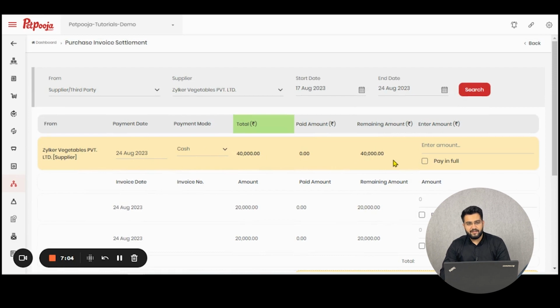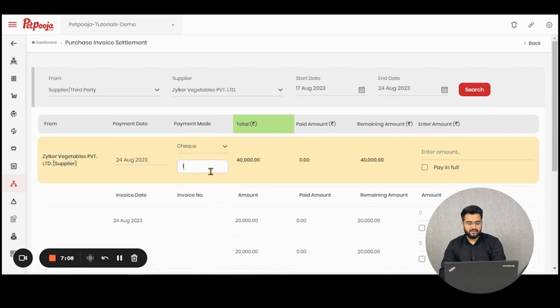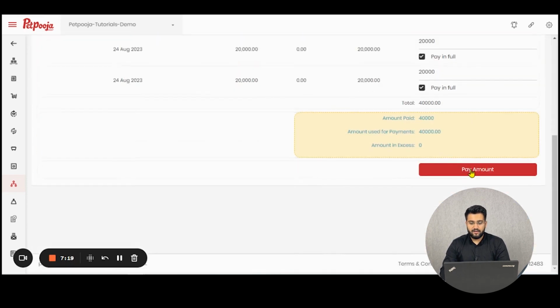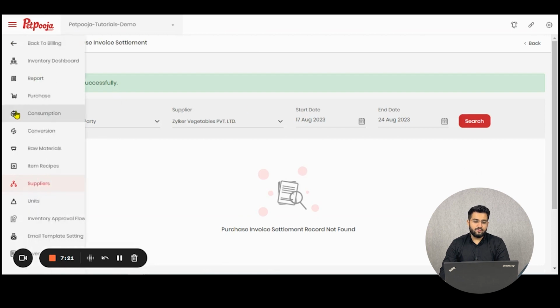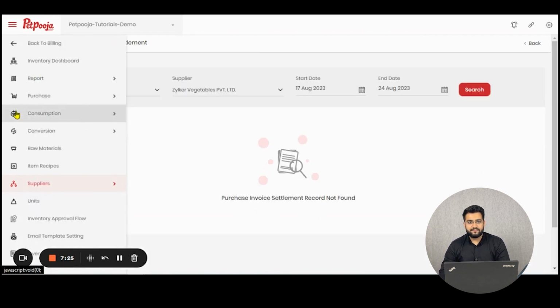If I made a payment, then I can select the mode of payment here, enter the necessary details, and put in the amount for which the payment has been made. If the payment has been made for the full amount, then I can click here and select pay amount, and those invoices for the particular supplier will be settled. So this was about suppliers or third-party suppliers in Petpooja inventory.